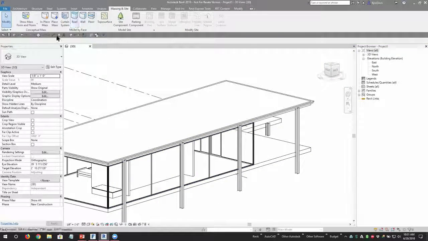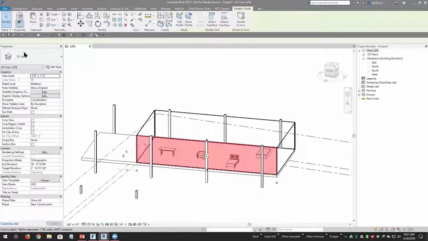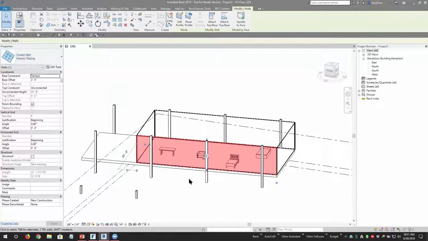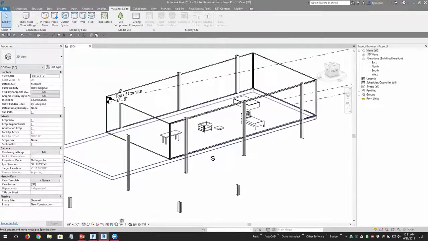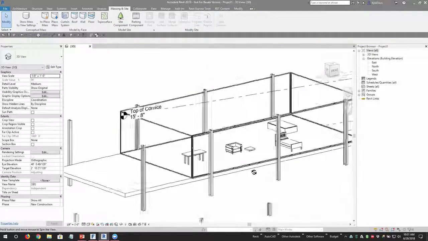So let's turn off the mass, and you can see my curtain wall here. Now I picked the other one, so let me pick the storefront here just to get the other mullions, if I had mullions in here. So I got the grids, but the mullions weren't placed, but I could place those in there.